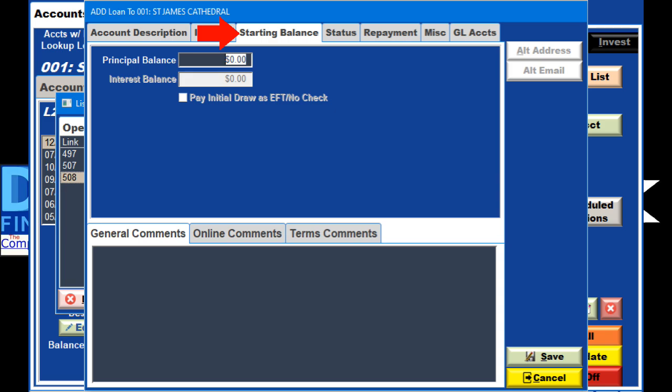The next tab is where you will enter the starting balance of this account. You can create the account without having an initial draw by leaving the field a 0. But if you enter an initial balance, then it will be paid with a check unless you check the option to pay it out as an EFT.